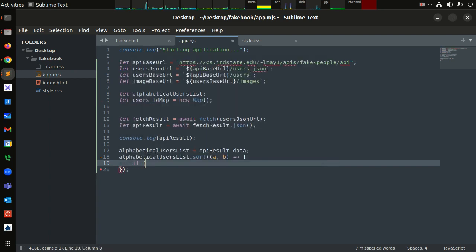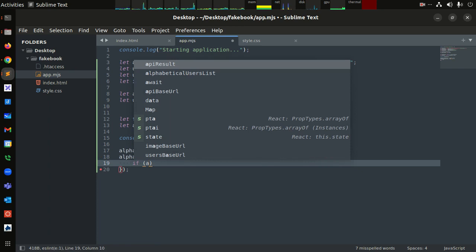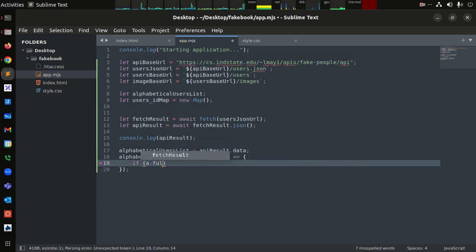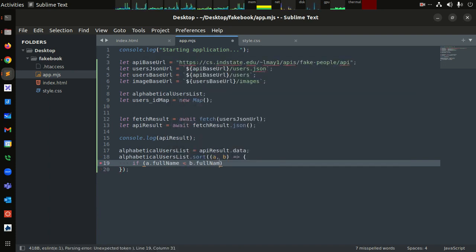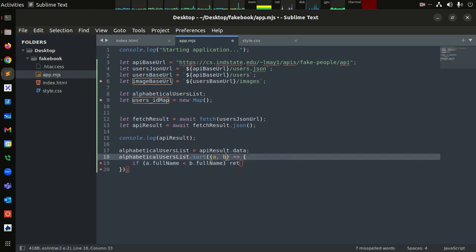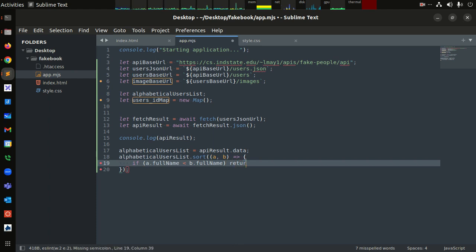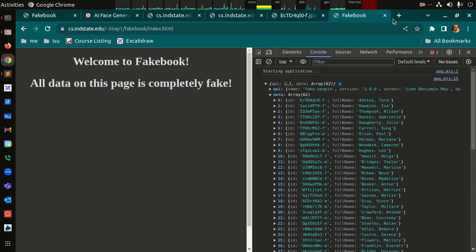We can say if A dot full name comes before B dot full name. When you're comparing strings in JavaScript, it does an alphabetical comparison. So this is how you can compare two strings to see if one comes alphabetically before the other. If this is true, if A comes before B, then the specified order should be A and then B, so that means we return 1. Or I'm sorry, -1.